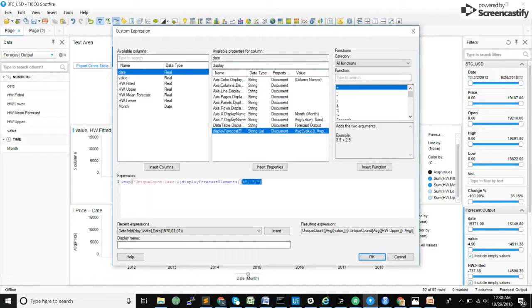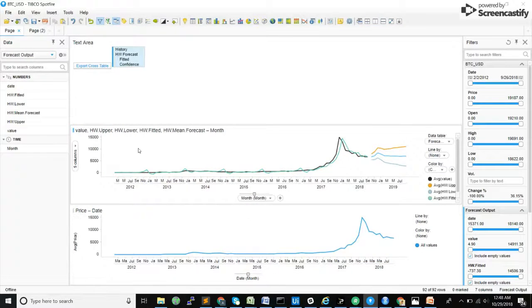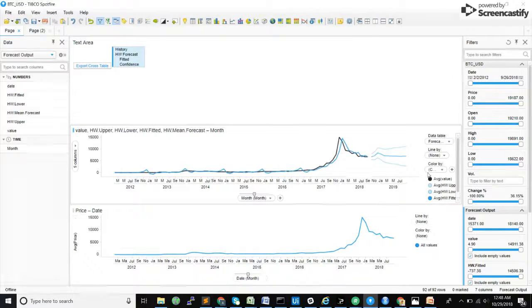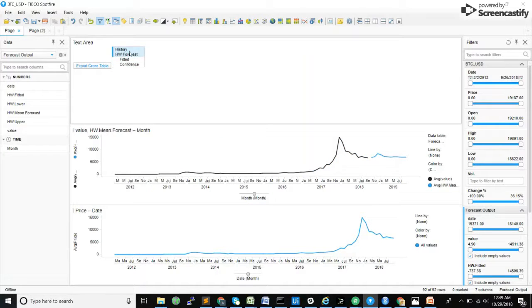And so it's going to map it. Actually, the way we wrote it, we don't need to do that. So we're just going to get rid of all of this except for the display forecast elements part of it. Don't give it a display name because that might give you an error. Yeah, so it recolored it for us. That's okay. We'll just recolor it back. And that's how you do it. So now we can play around with this and just get rid of the confidence lines, for instance. Only show the forecast. Great.